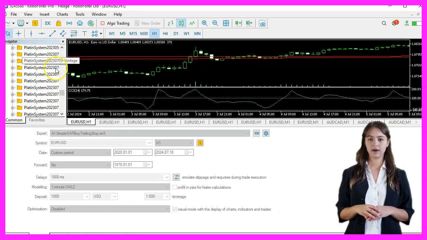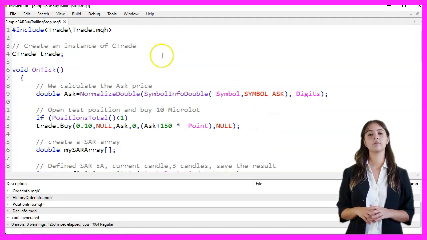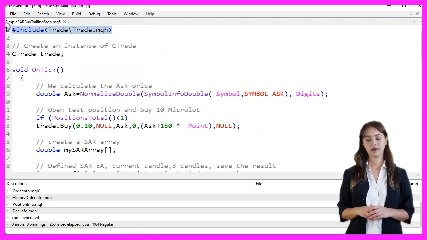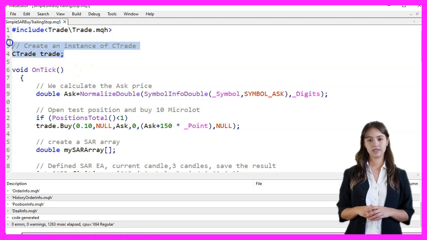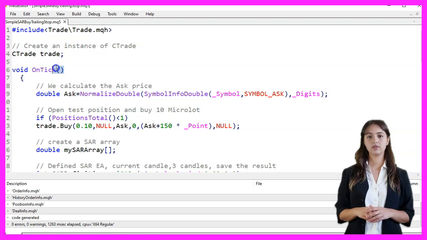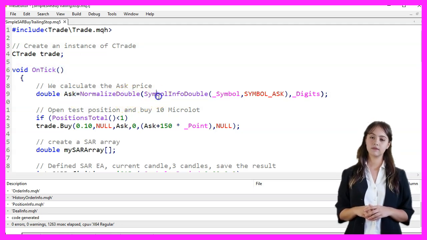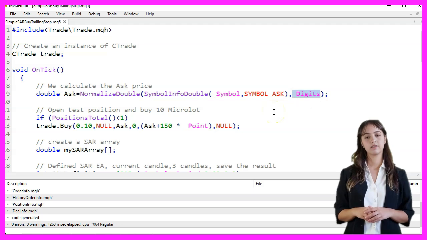We start by opening MetaEditor, which can be done by clicking on the little icon or pressing F4. First, we include the trade.mqh file, which allows us to use the trading functions provided by MQL5. We then create an instance of the CTrade class named Trade. Inside the OnTick function, we calculate the ask price using the SymbolInfoDouble function. The NormalizeDouble function is used to format the ask price to the number of digits specified by _Digits.